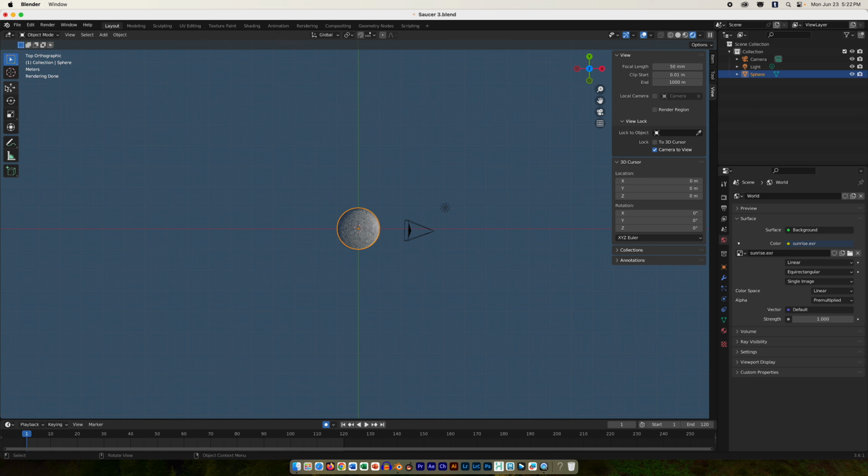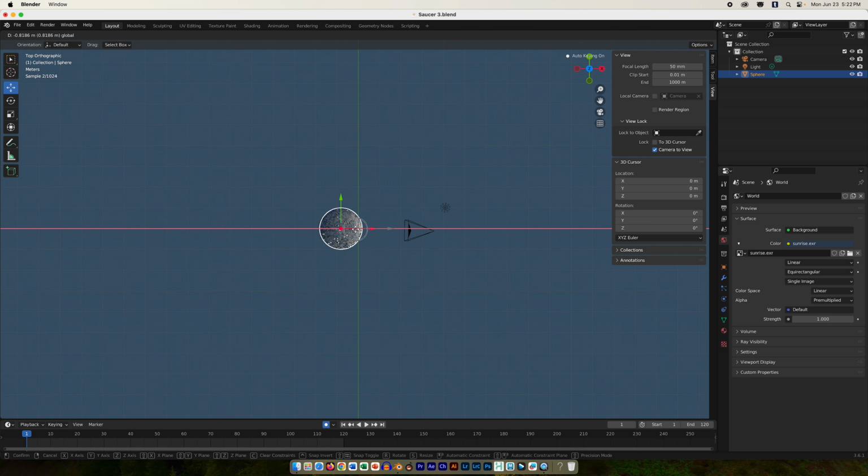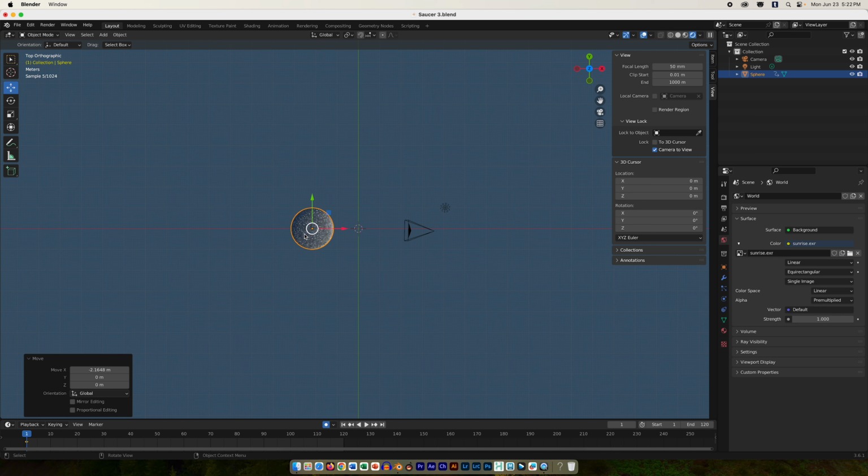But I'm going to go ahead and take this flying saucer. I'm going to get the move tool and move it just on this axis. So I'm moving it back a little bit. So I've moved it back. Now all of a sudden you'll notice that it has added a key there. I'm not going to make any other changes just yet.